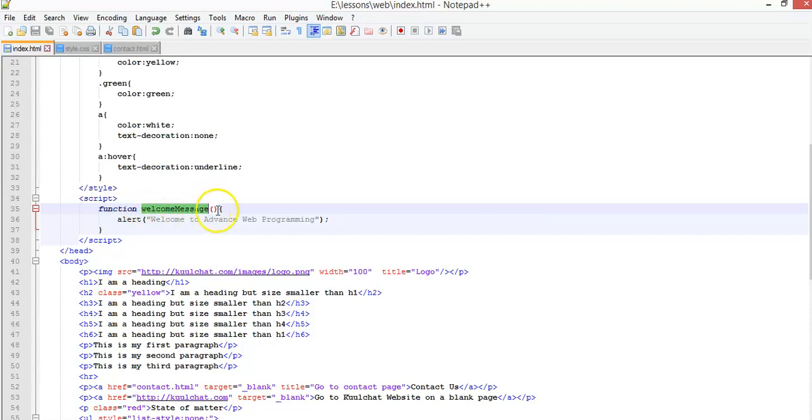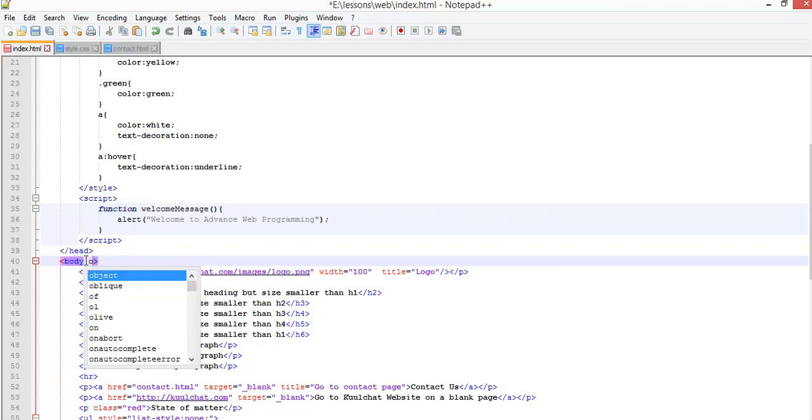You don't leave a space between them. Then you have your bracket. In the bracket, if the function will take an argument, you put it here. If there is no argument, it's going to be an empty bracket. Then the curly bracket, you write your code here. So in this code, we are just alerting the user, Welcome to Advanced Web Programming. So we can call this on the onload. So onload is when our body loads, then we can call that function.